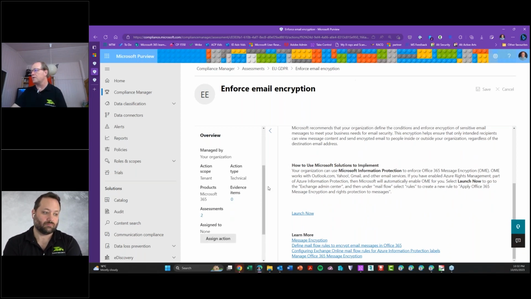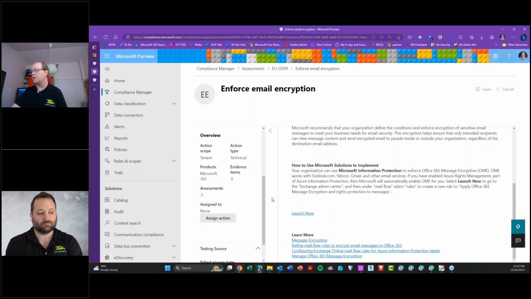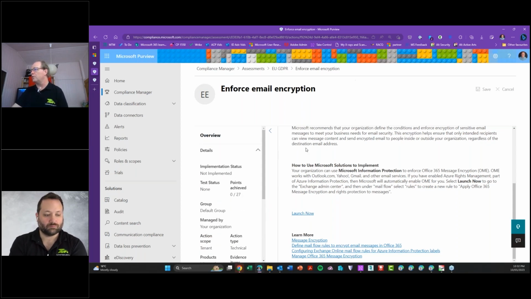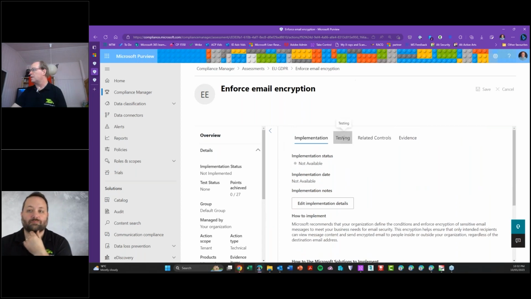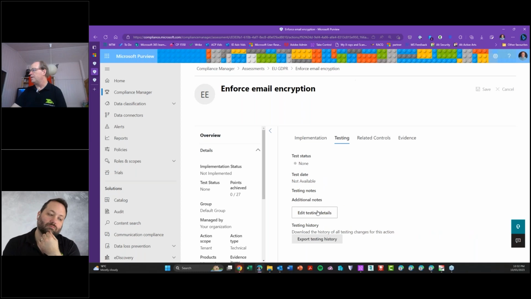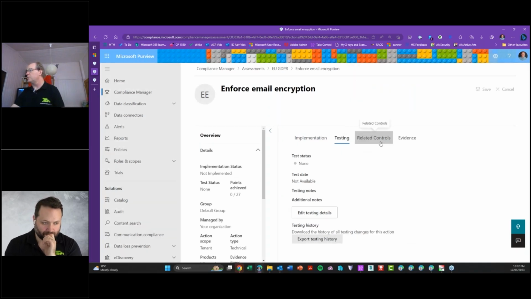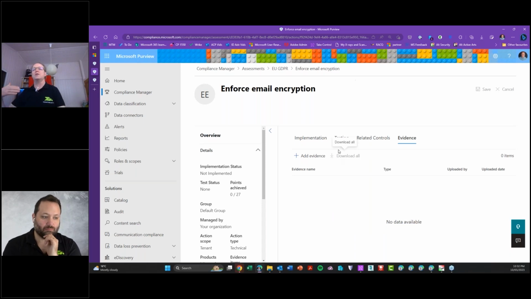It's part of 2 assessments, and I can assign an action, and I'll show you that in a second. You can assign this to different people. And this is a manual control, not an automatic one. And then I can go into my testing, edit testing details. I can say when we tested it, how was it tested, whatever. I can add in additional notes, and if it's a manual control where you're expected to provide some documentation, then you can add that in under evidence.